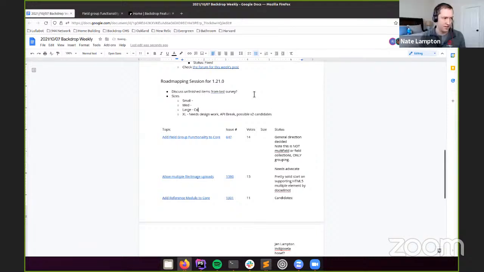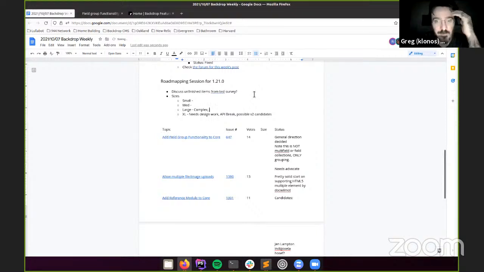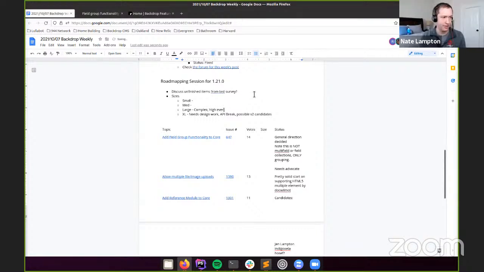So large is like complex. Yeah, a lot of effort, things like that. Yeah. High effort. Possibly broken up across releases, across minor versions.